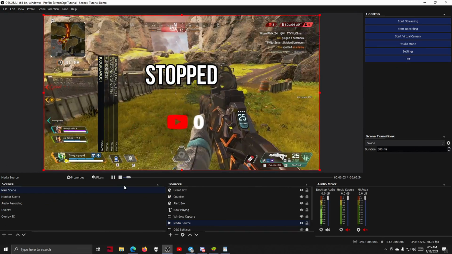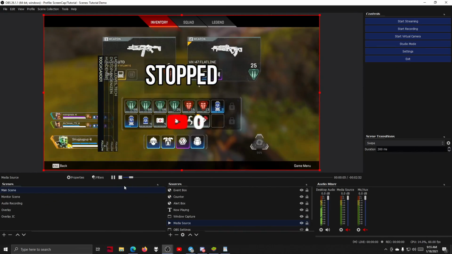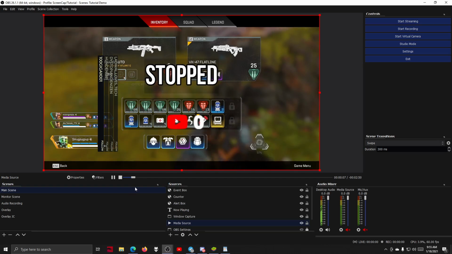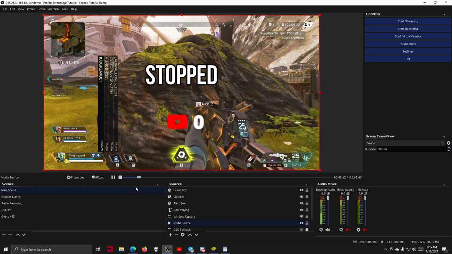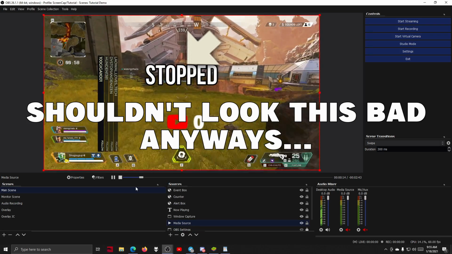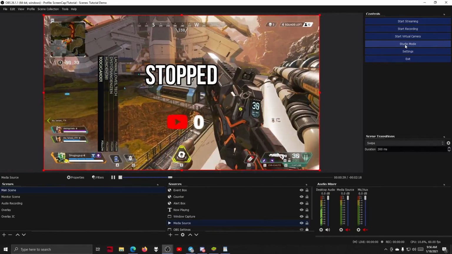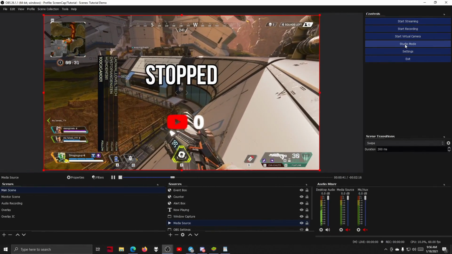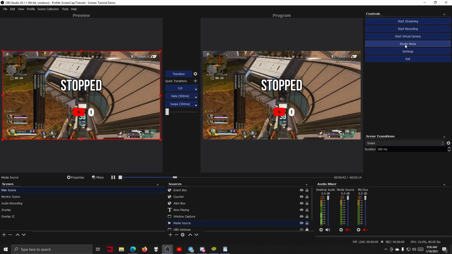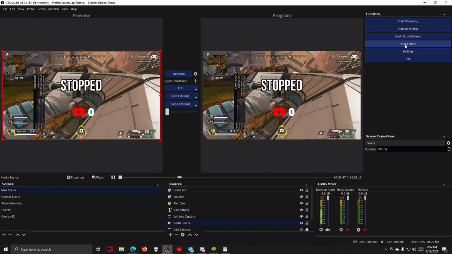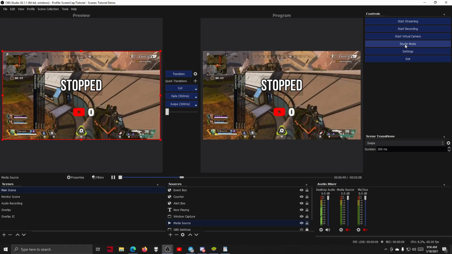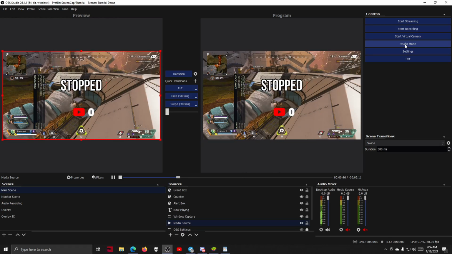For starters, I do have this little crappy demo scene set up just as a demonstration. Your scenes probably won't look this bad, hopefully. From the main screen of OBS, hit the Studio Mode button. This will now split your current view into 2 duplicate views. And don't get too discouraged, this is actually a lot simpler than it seems.